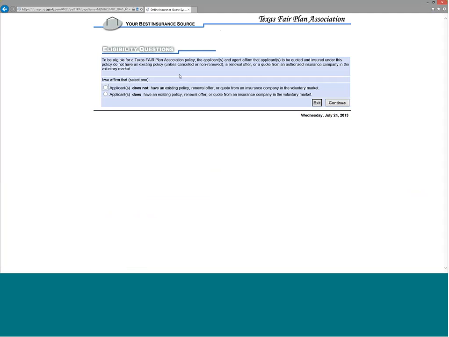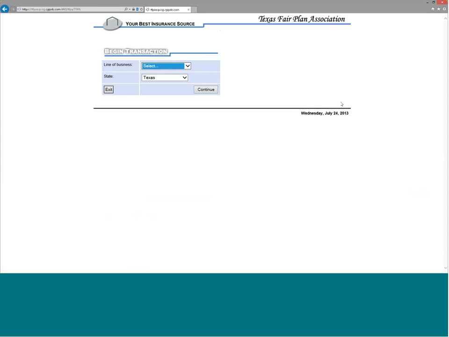Once you do that, it'll ask you a few eligibility questions. We're always going to choose applicant does not have an existing policy, just for the sake of the fire dwelling quote. So we'll click continue. Here it asks us to choose a line of business. Since we're quoting fire dwelling or dwelling fire, we'll just click on that tab and click continue.